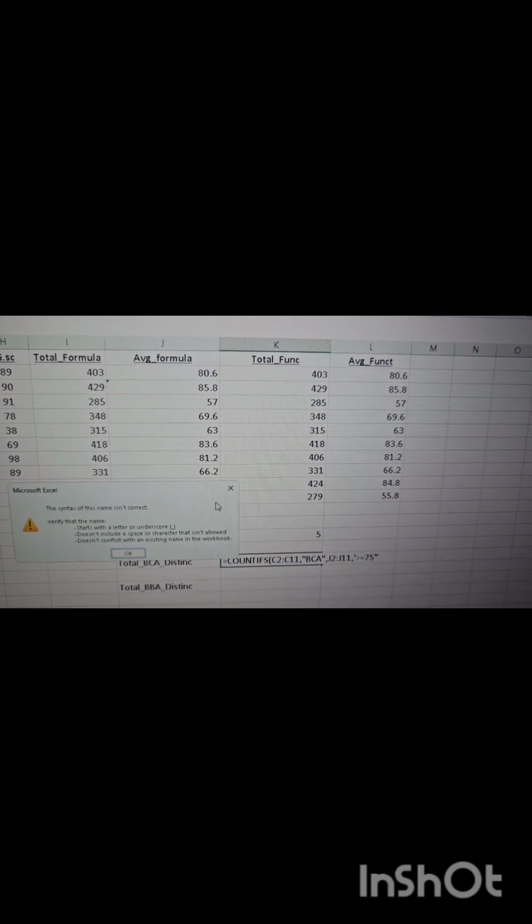And what's my criteria for this range? The criteria is that it should be BCA. So I type BCA in double quotes. Now I have to give the range for the second criteria. What's my second criteria? That the average should be greater than or equal to 75. So I select this, and now I give the criteria in double quotes again, and I give greater than or equal to 75. So you will get things in a clear manner when you will do them on your own.